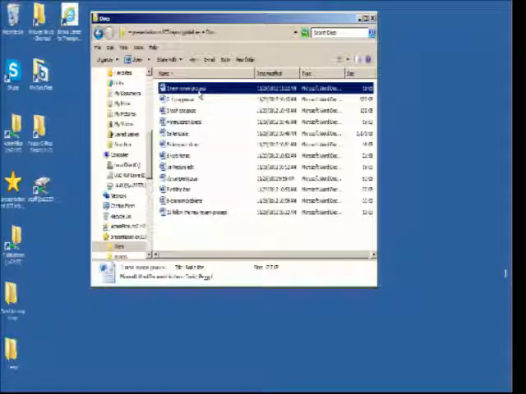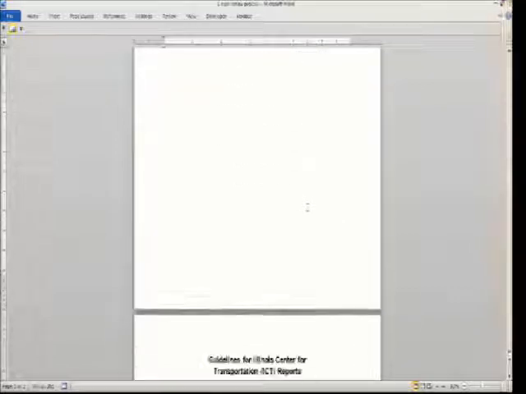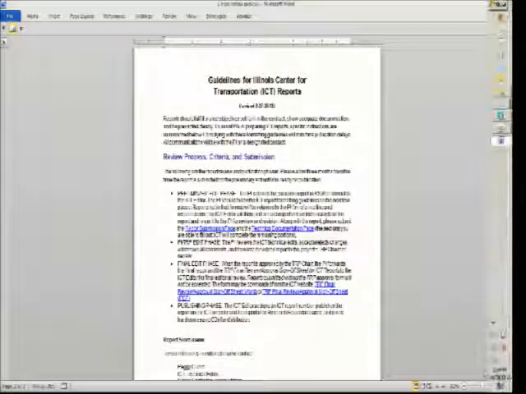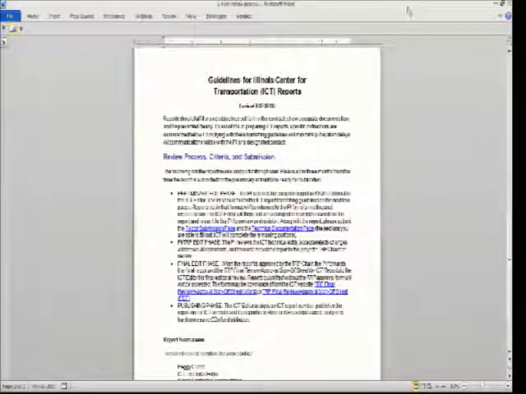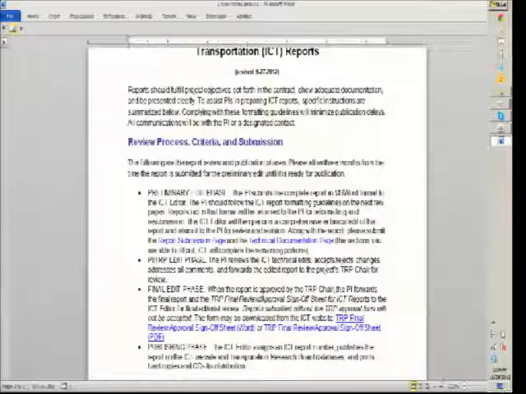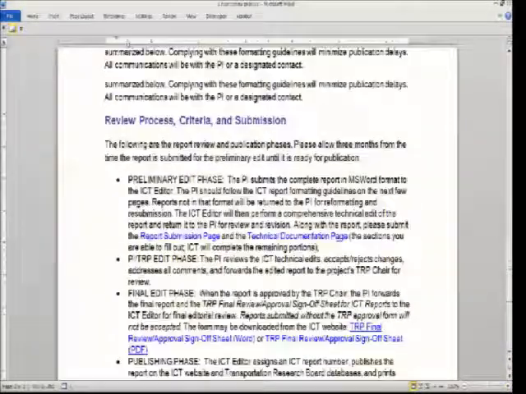Okay, so the most important thing is the new review process. We've changed the order of how things happen. So I'm going to show you that. This is also in our guidelines online. I'm going to zoom in a little bit. I'm not going to read these word for word, so that's not the point here. I'm just going to give you an overview. You can read these online.